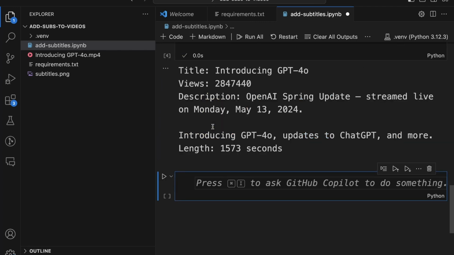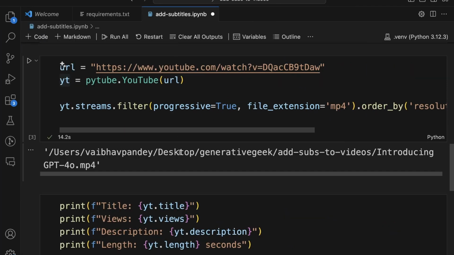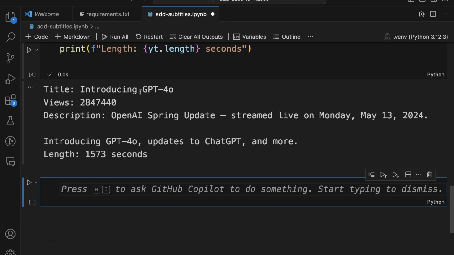So let's just run this. This is the video, so the URL that we got corresponds to this video, whose title is this much. These many views have happened. This is the description, and the length is 1573 seconds. If you convert that to minutes, you will get roughly 28 minutes, right? So 26, 27 minutes, something like that. Right, so this is it.